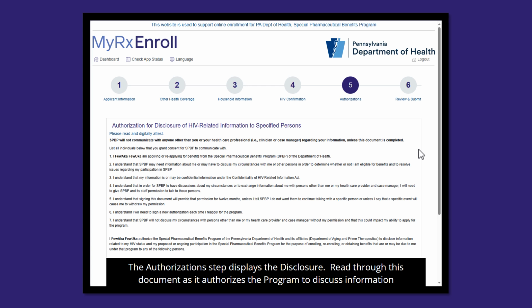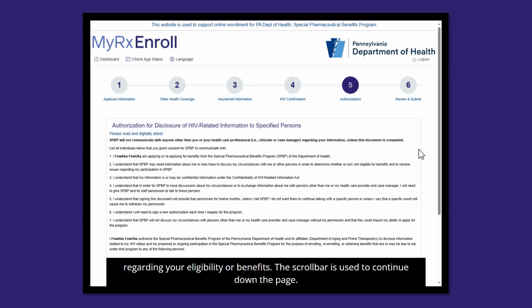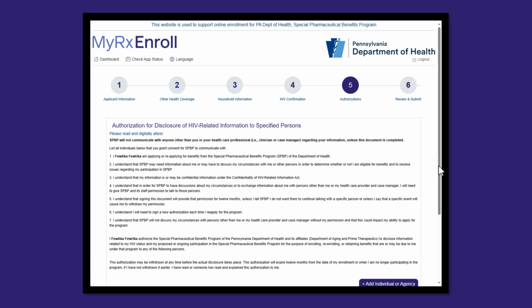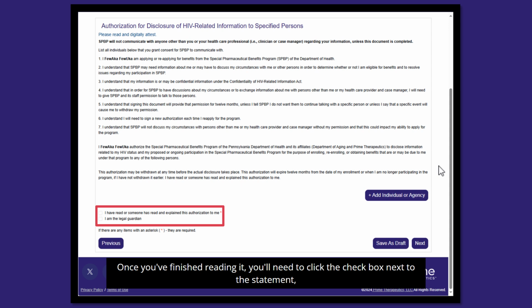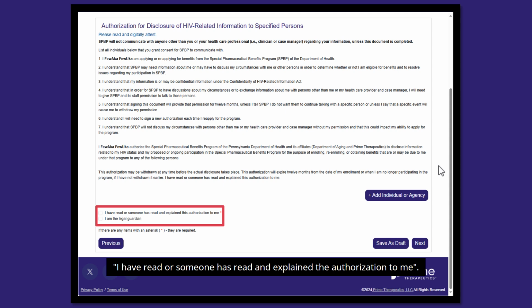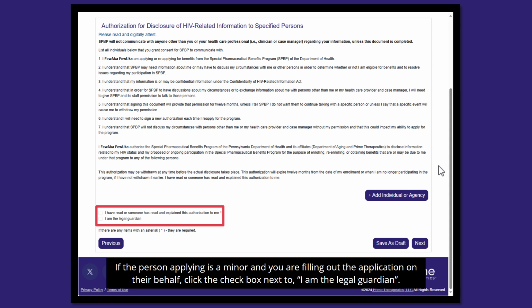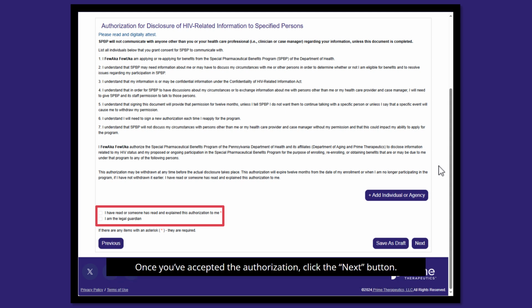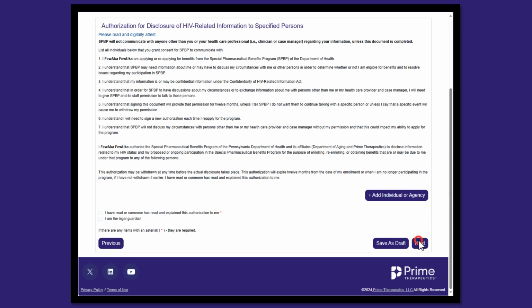The authorization step displays the disclosure. Read through this document as it authorizes the program to discuss information regarding your eligibility or benefits. The scroll bar is used to continue down the page. Once you've finished reading it, you'll need to click the checkbox next to the statement, "I have read" or "Someone has read and explained the authorization to me." If the person applying is a minor and you are filling out the application on their behalf, click the checkbox next to "I am the legal guardian." Once you've accepted the authorization, click the Next button.